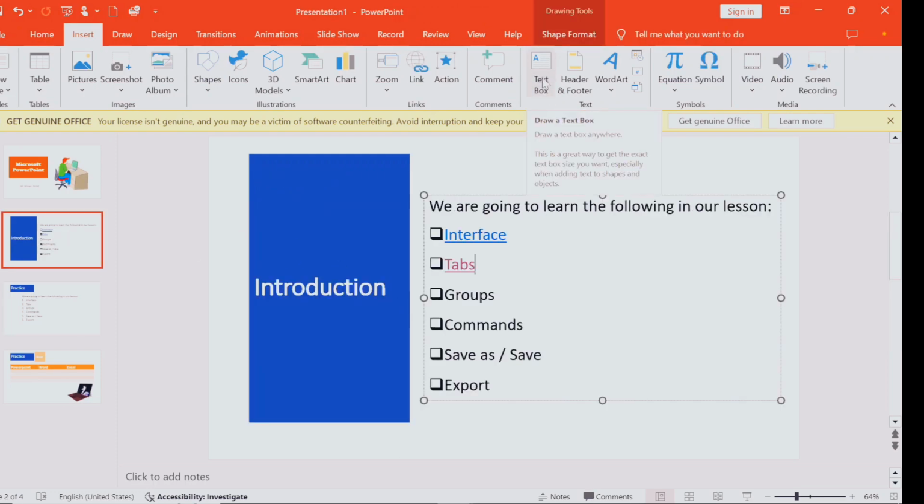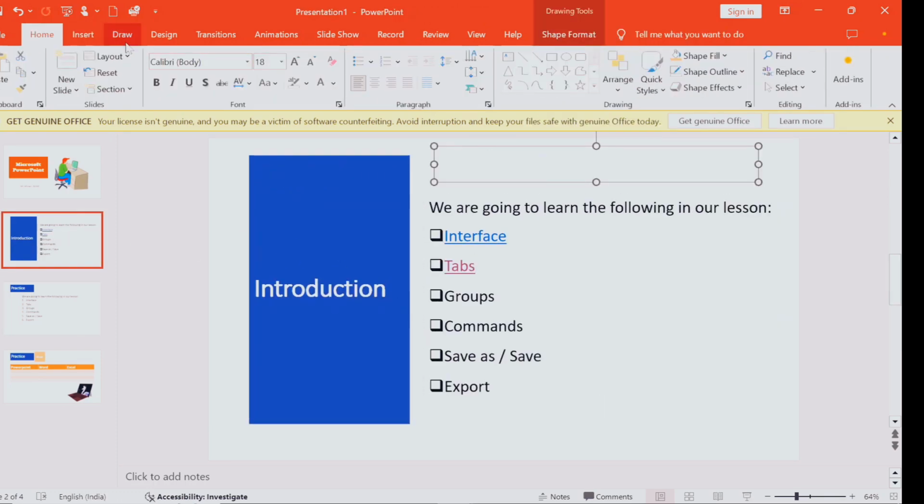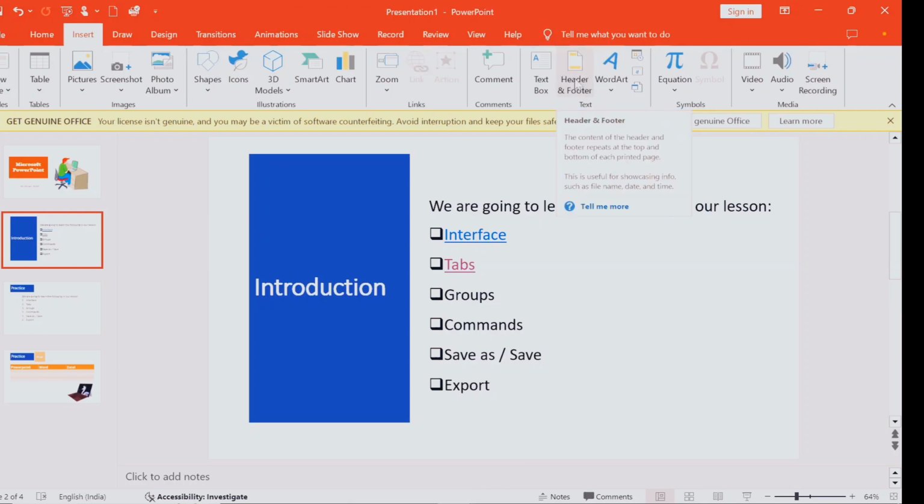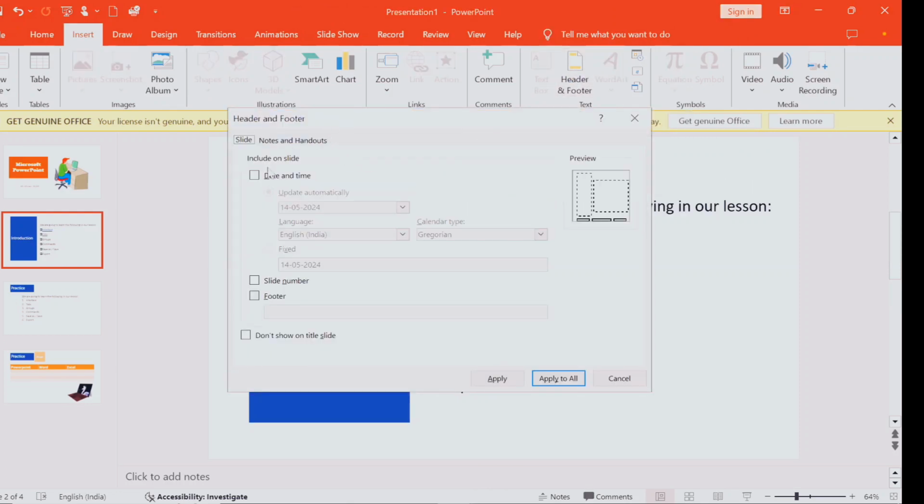But we have text box. You want a text box, then you go to Insert, Text Box, then you draw that text box where you want to write your text. This is header and footer. When you click this, this gives you different options. For example, you have date and time. When you tick this, it means that you want your slide to contain date.